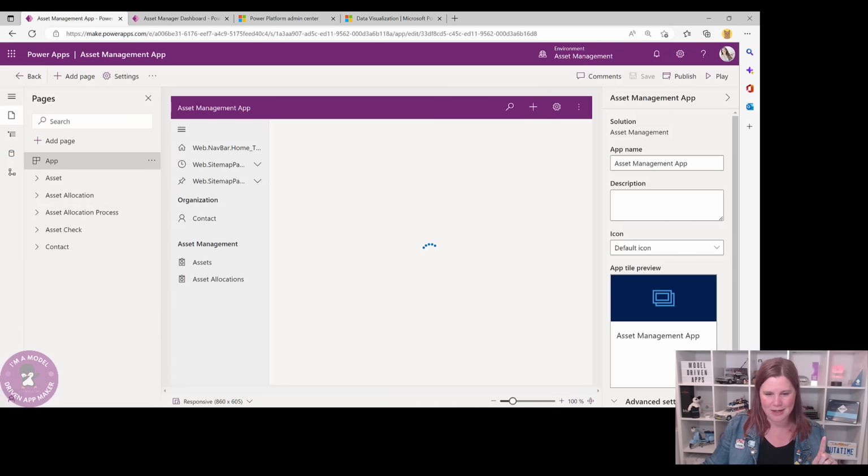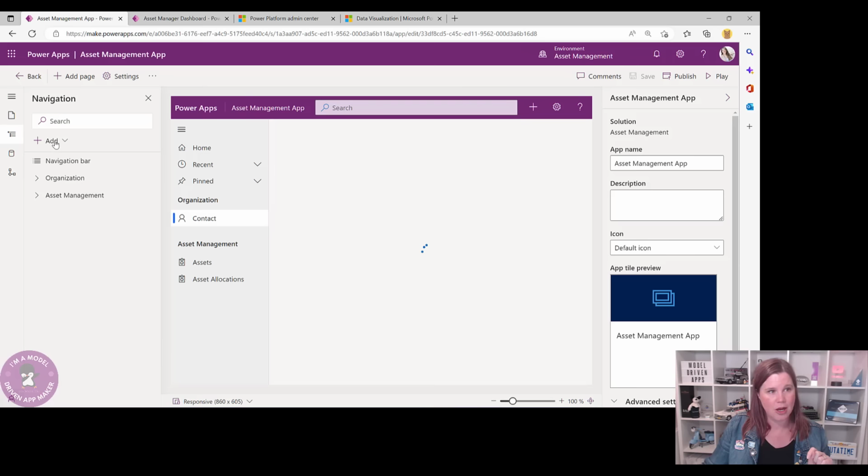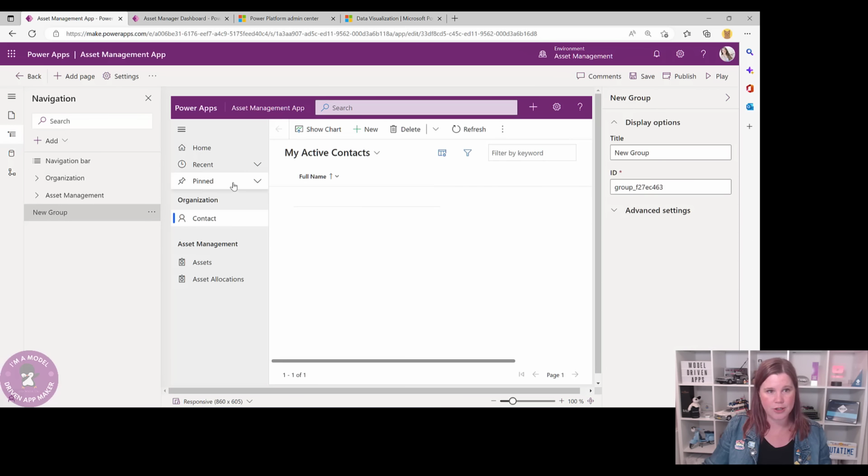What I want to do here is go to the navigation menu on the side. I'm going to add a group, and this group is going to be called reporting or dashboards or whatever you want to call that. So we go over here, we're going to call this reporting.